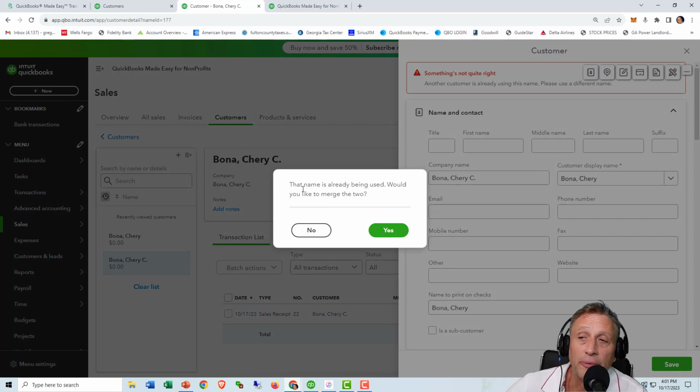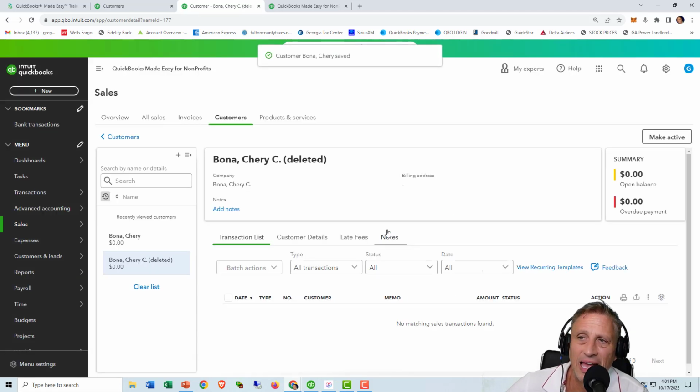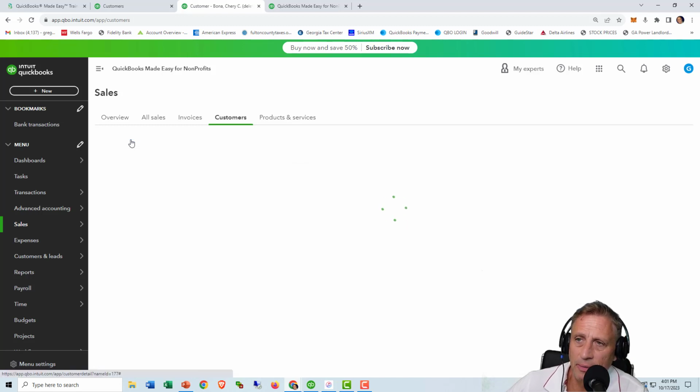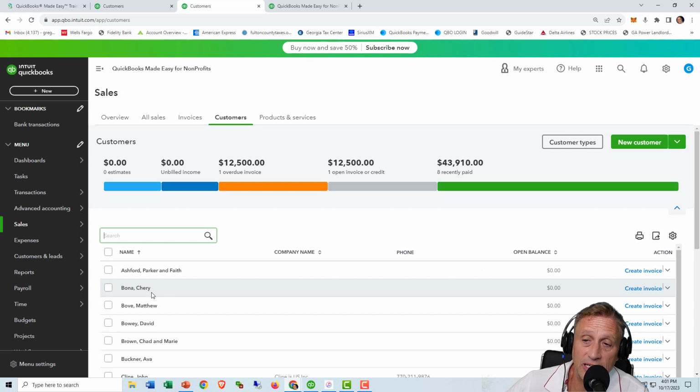And you get this window. It says that name is already being used. Do you want to merge the two? So I'm going to click yes, and they're merged. Now, it says it's deleted. What it did was it really kind of inactivated it and hid it from view, and it moved all the transactions from the Sherry C to the Sherry. So I'm going to go back here, and now you'll see there's just Sherry. But I wanted to show you that it merges the transactions as well.